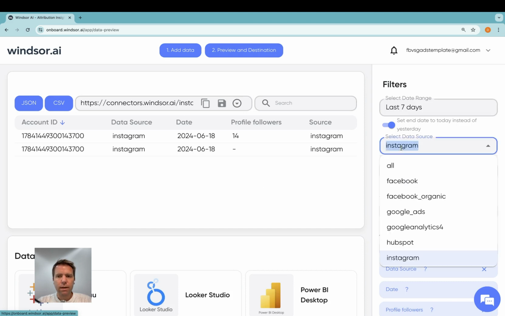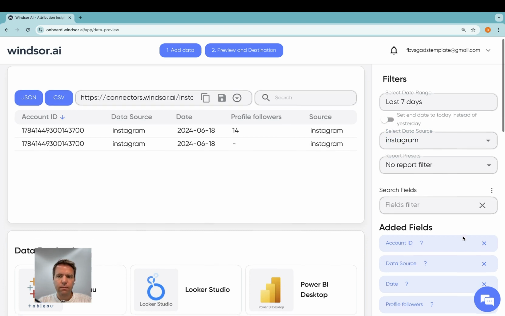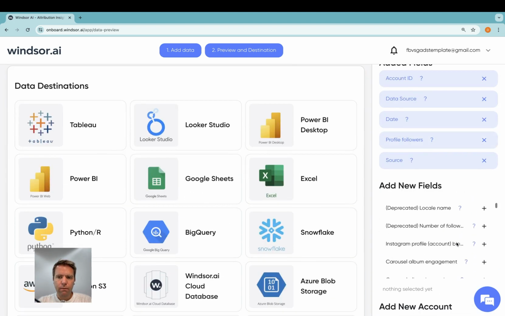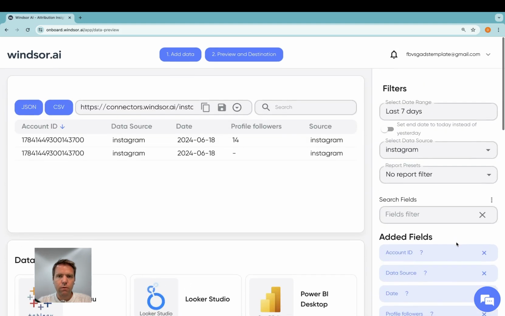And now on the right-hand side, you see a drop-down. For you, it will likely only be Instagram in this list. Click on it, and then you select the fields you want to query. You have a field list here, so feel free to add whatever fields you want to stream over.